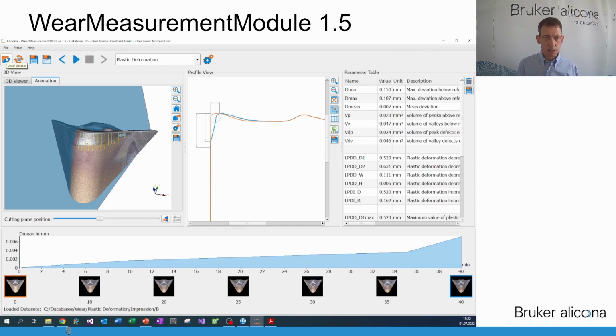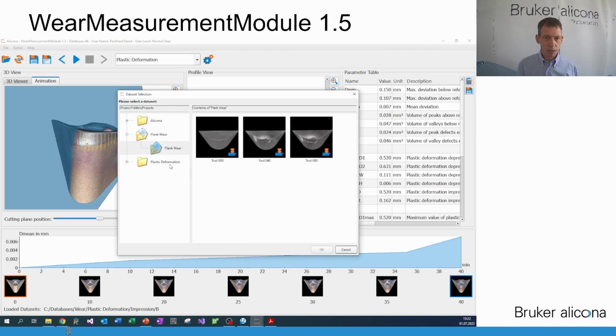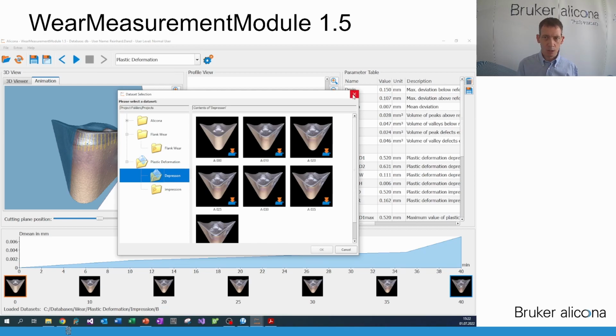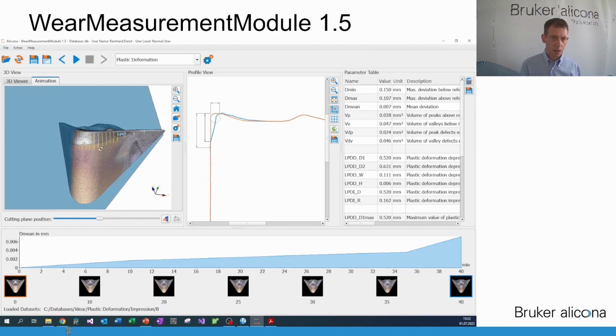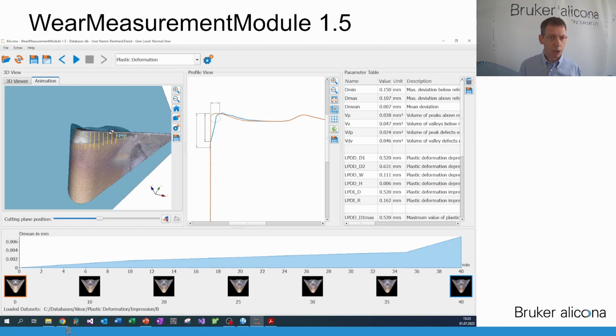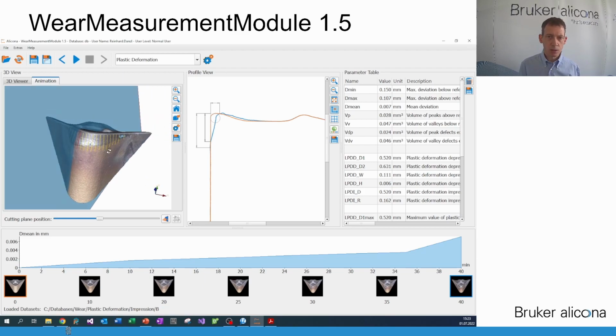The calculation of the plastic deformation starts by loading a dataset, then by clicking OK, and after some time you can see the result as shown here. On the left, you can see the 3D view of one of our datasets with the orange marks that show how much plastic deformation is at each cutting plane position. And on the right, you can see a profile view that shows the profile of the original orange and the worn cutting edge blue at the current cross section.